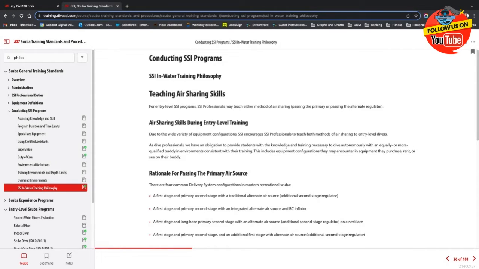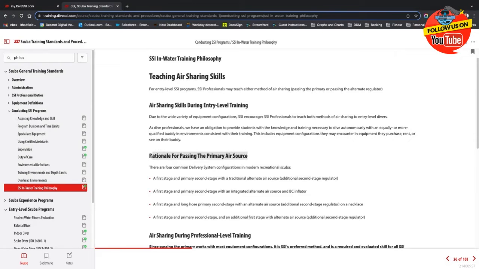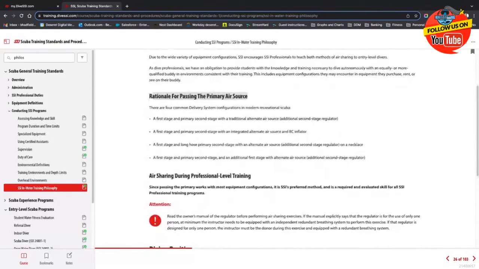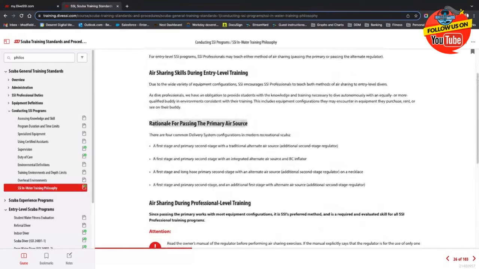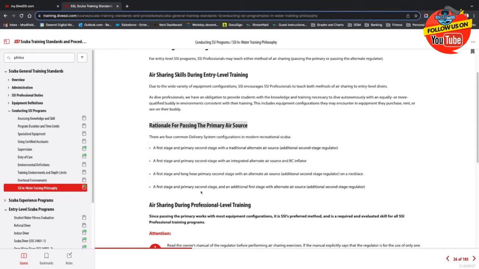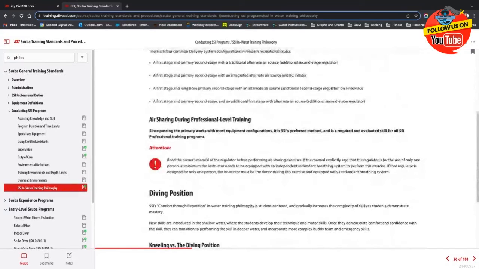My computer's trying to load it. Oh, teaching air sharing skills. Now, when it says read the owner's manual of the regulator, is it talking about the first stage? Says SSI professionals may teach either method of air sharing, passing the primary or passing the alternate regulator, under in-water training philosophy.